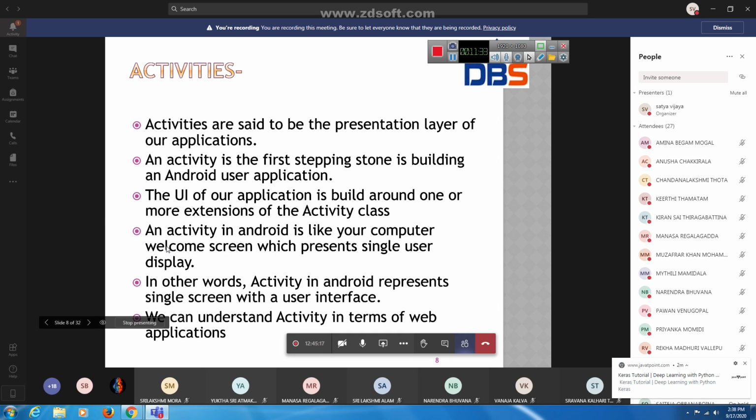Next point: an activity in Android is like our computer welcome screen, which presents a single user display. An activity in Android is like our computer welcome screen, which represents a single user display. In other words, an activity in Android represents a single screen with a user interface.